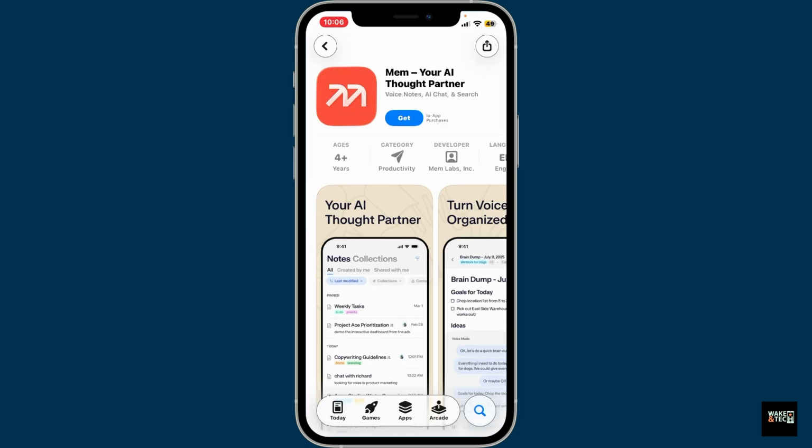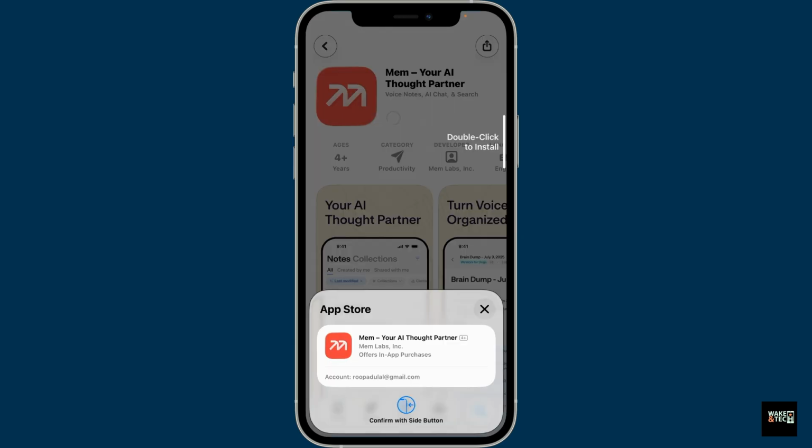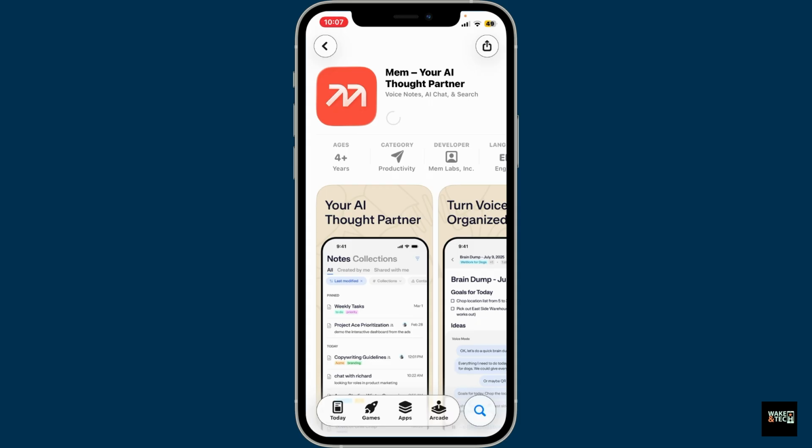Make sure that you download the app from Mem Labs and now click on the Get or the Install button. On your iOS, you need to go ahead and authenticate with your Face ID, Touch ID or your Apple ID password. Once you do that, your download process will begin. Wait for the download to complete, which will take a few minutes depending upon your internet speed.